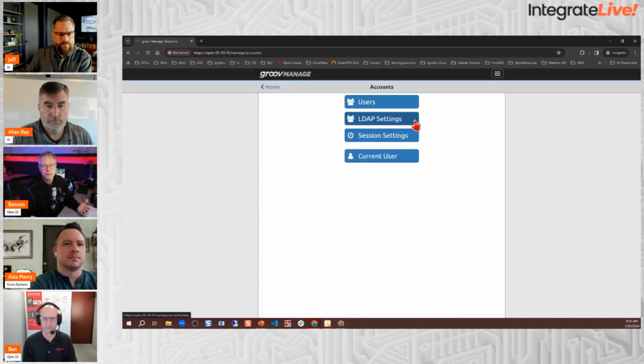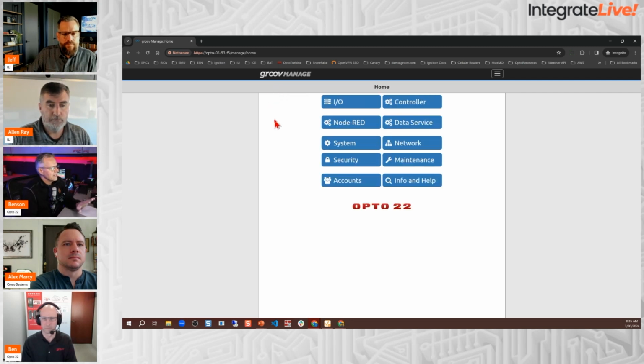We also support LDAP with this little energy monitoring unit. So if you want to centrally manage who has access to this device, you can work with your IT team and set up LDAP. So now anybody in the building who has the rights can log on. It also means that if an employee leaves, you can close their LDAP account and that account doesn't live on the device itself. So the next step I'm going to take is go into system.